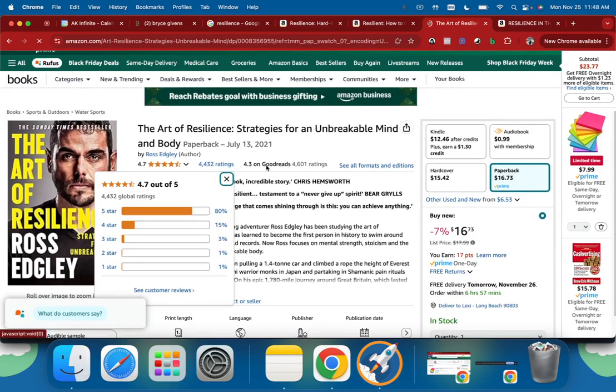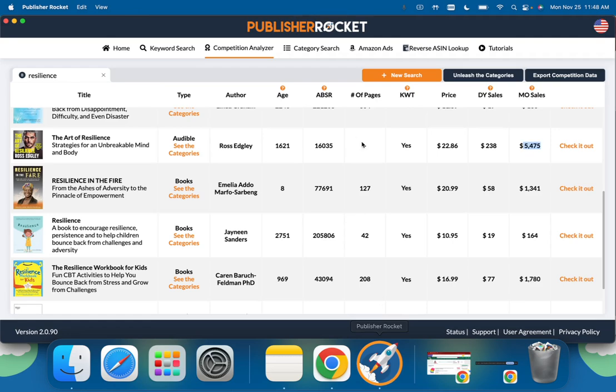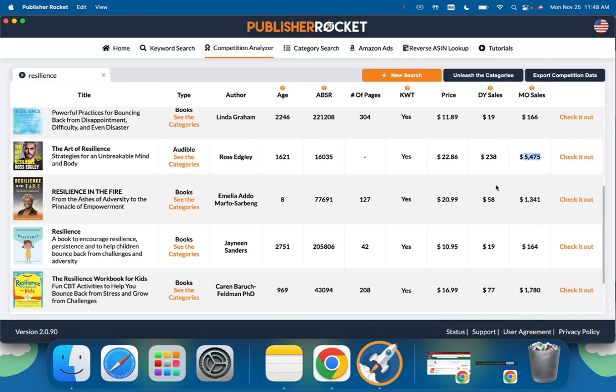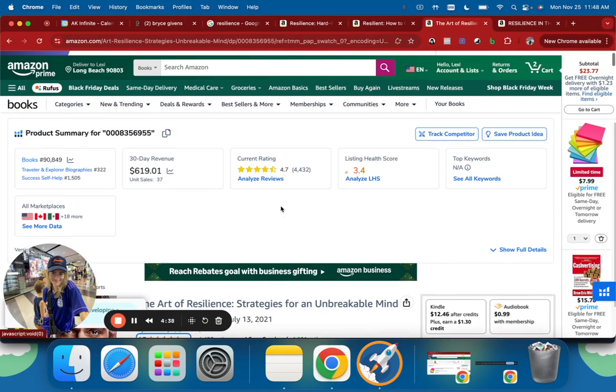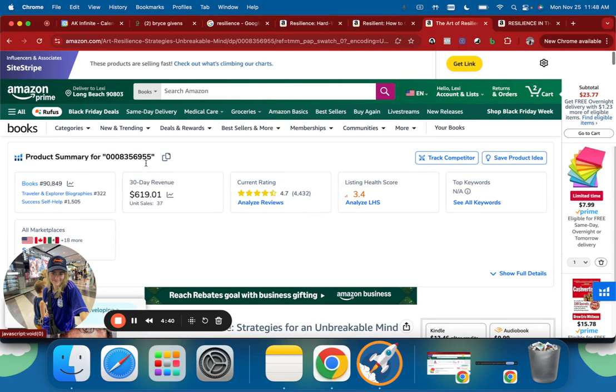Again, I'm just showing you. I like to confirm because sometimes Publisher Rocket, I'd say it's pretty accurate, but sometimes it's not. So I always like to double check. But that kind of makes sense, right? It says around 54 and my Helium 10.